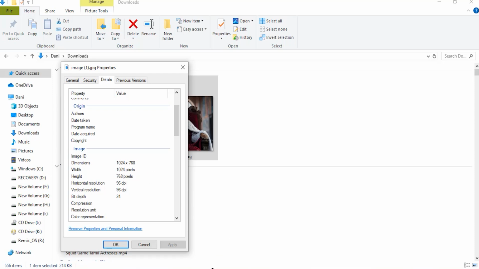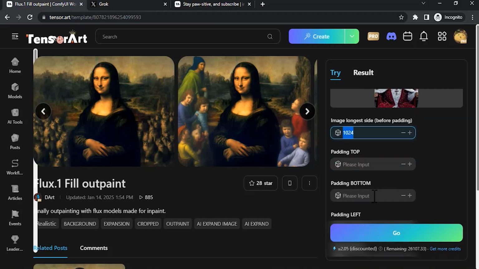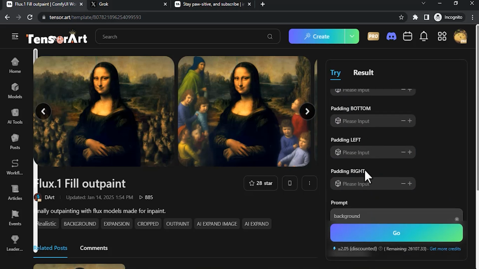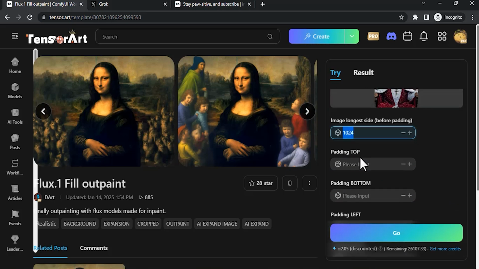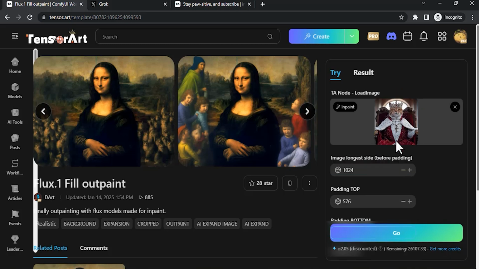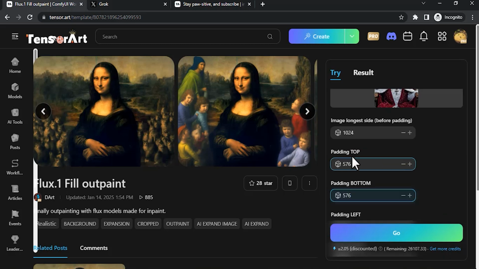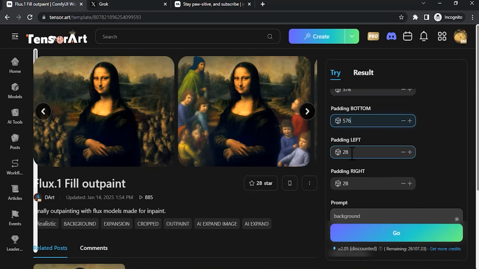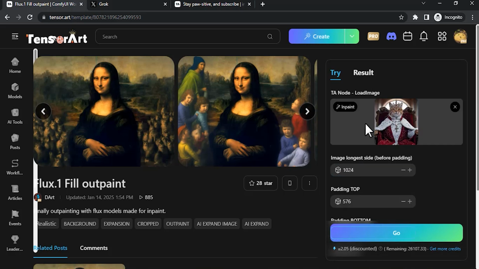So I insert that value. Then the padding top, padding bottom, padding left and padding right, which means how many pixels we need to expand on top, bottom, left and right. So you need to input those values. If you want to convert this image into portrait, you need to input these values. Padding top should be 576, bottom should be 576, left 28 and right is also 28. If you want to change it to any other aspect ratio like square, you need to do the math and put the values over here.